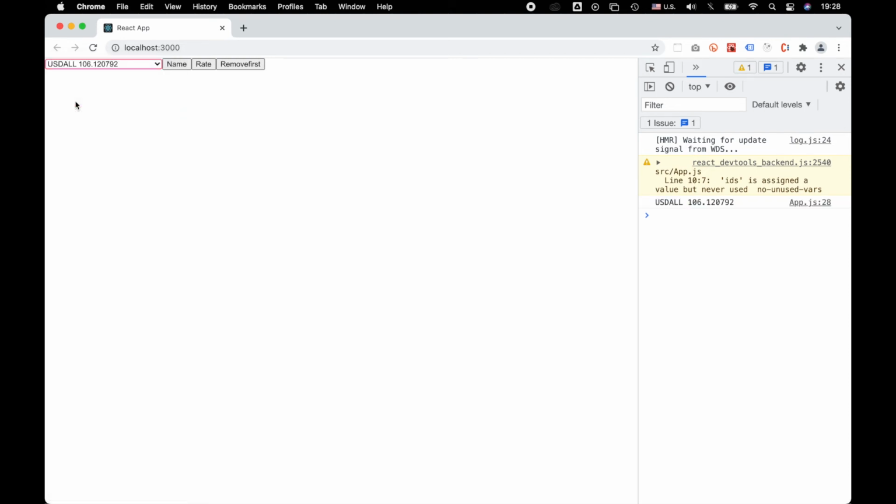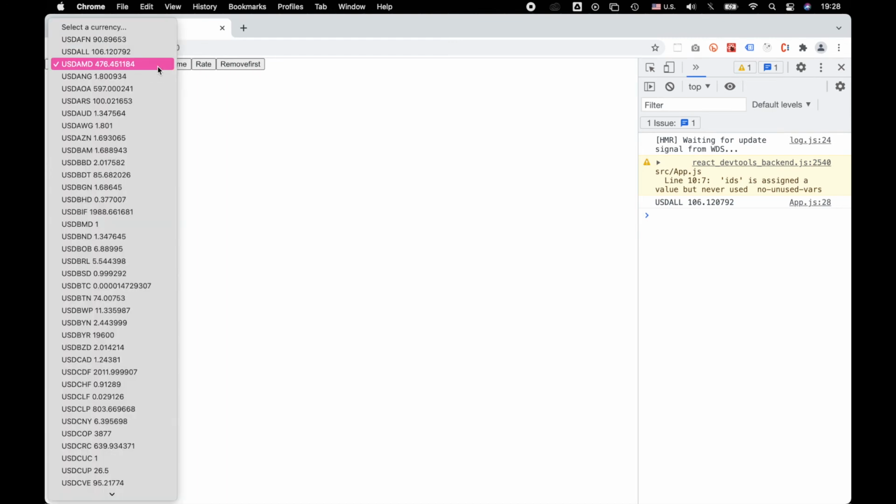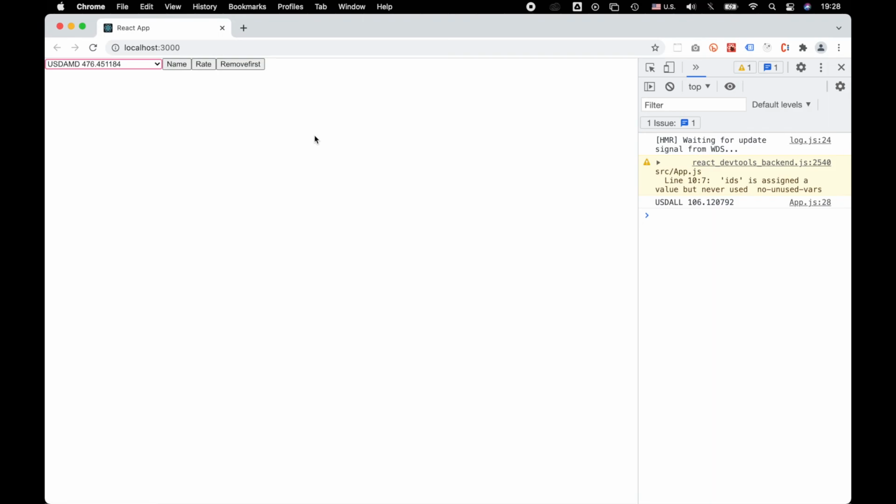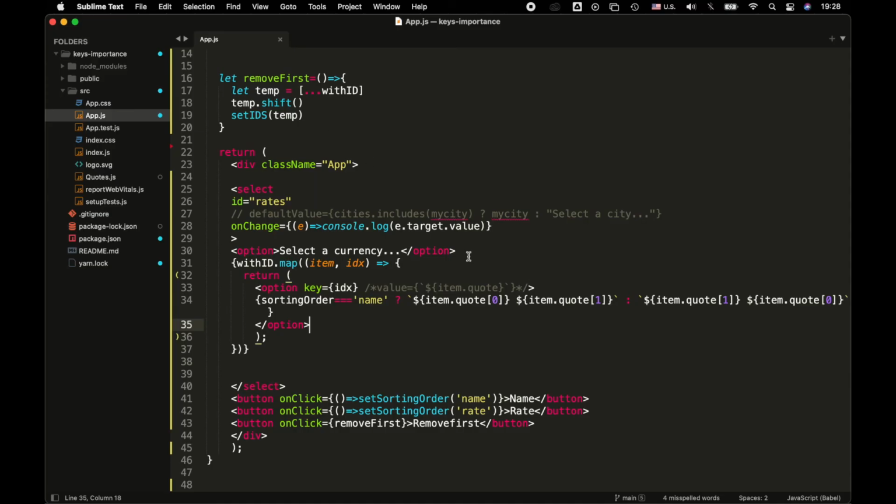But because these keys are coming from indexes, as soon as we remove the first element from the list and everything is shifting, key 2 now corresponds not to the currency we selected initially, but to the currency which has index 2, which is completely different from what we had before, right? So the important thing to understand here is that if you just render the list in the loop, a list of elements, and you're never going to modify them, then using indexes is fine.